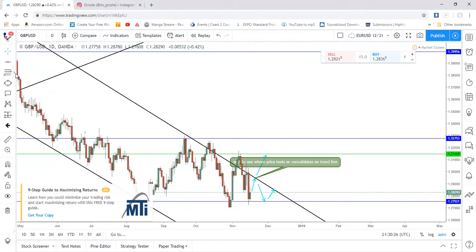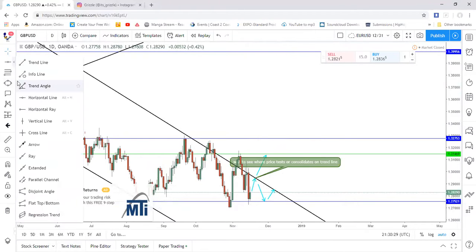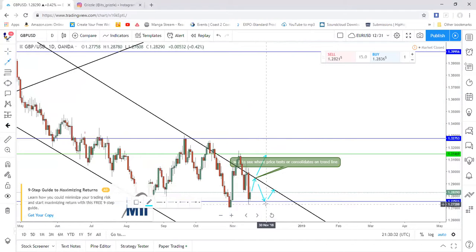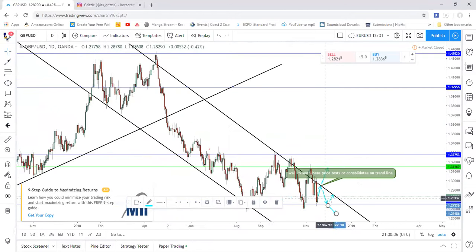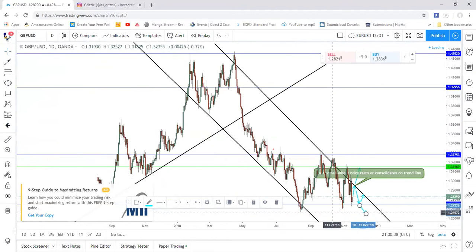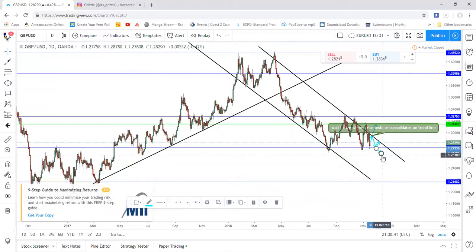But if it closes below that, then you're going to want to expect that it's going to go below this area as well. And as a matter of fact, you should also expect that it's going to go and test this other side of the trend line as well, or just test this area right here that it has tested previously.